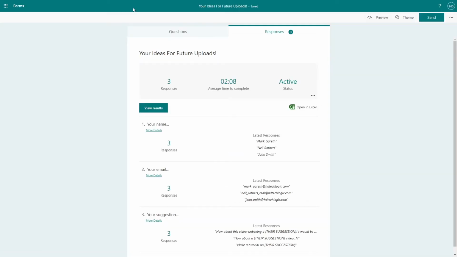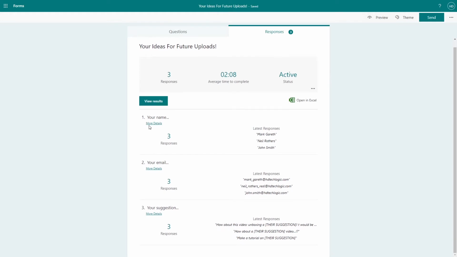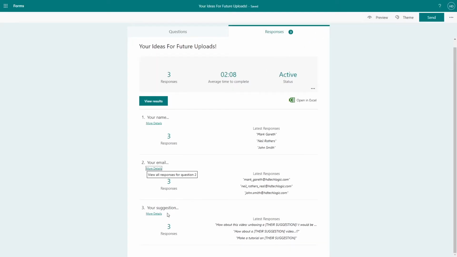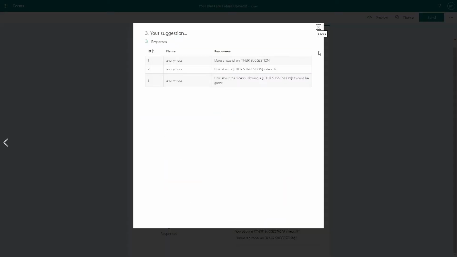So if we go out of the view results pane, we can now go into the questions pane, so we can see number 1, your name. As you can see, the name was anonymous because they did not log into their Microsoft account. We can see their responses, so John Smith, Neil Rothers and Mark Gareth all decided to submit on that one because it was required. We can see their email addresses. Note, these aren't real email addresses, they won't go to anyone. Thanks. And then there's also this one, your suggestion. We can see it individually here as well.